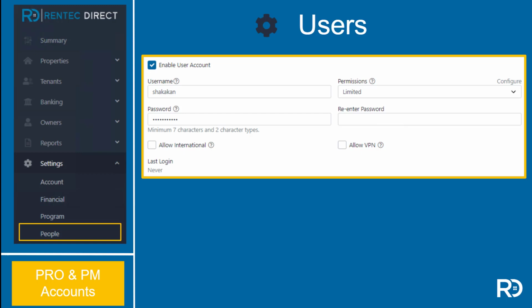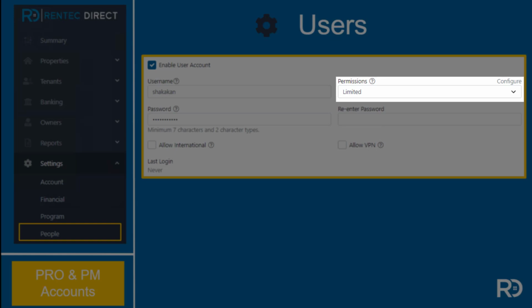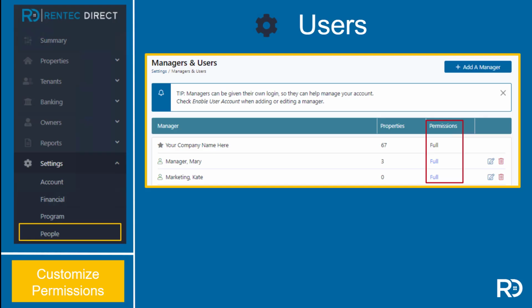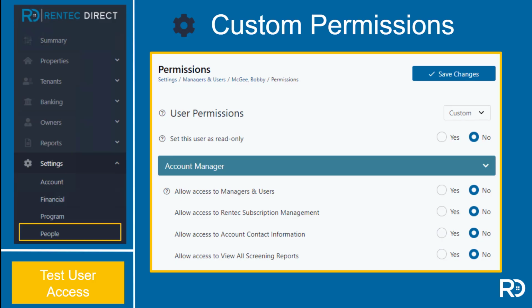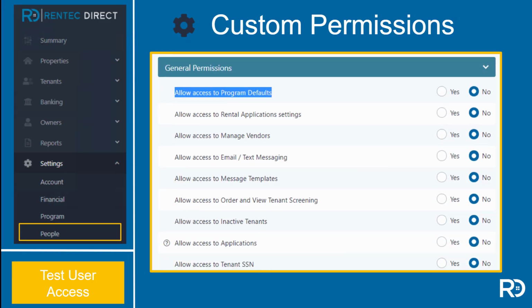When enabling a new user, create a username and password and select their access permissions. After adding the user, customize their permissions by clicking on the Permissions setting. There are many options to customize user access levels.